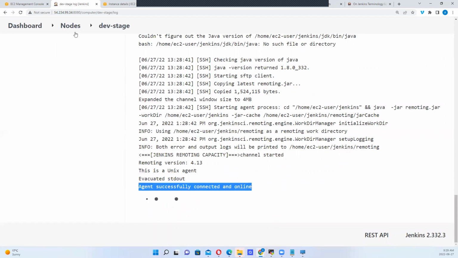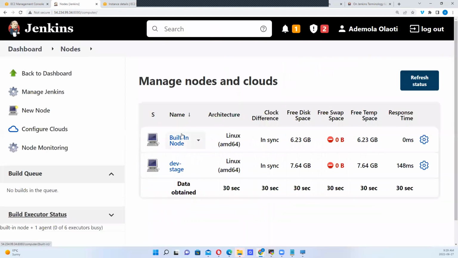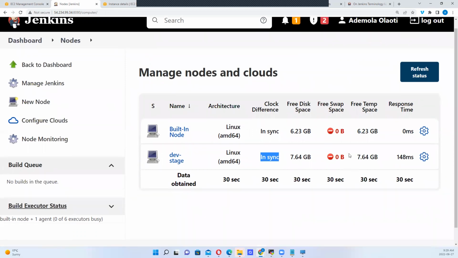So let's verify that. Let's go to nodes, right? You can see it's in sync. It shows that it is in sync. So now, what else do we need to do? Let's go and see our next steps.